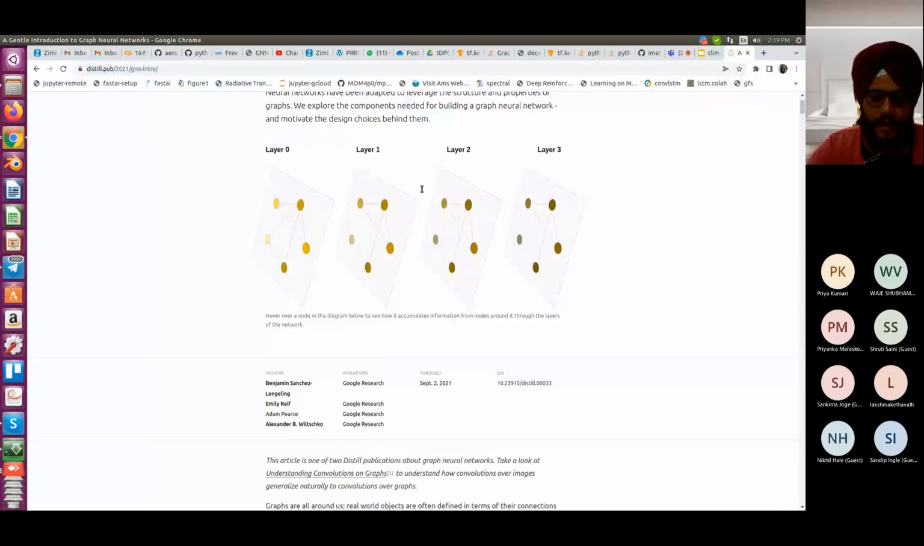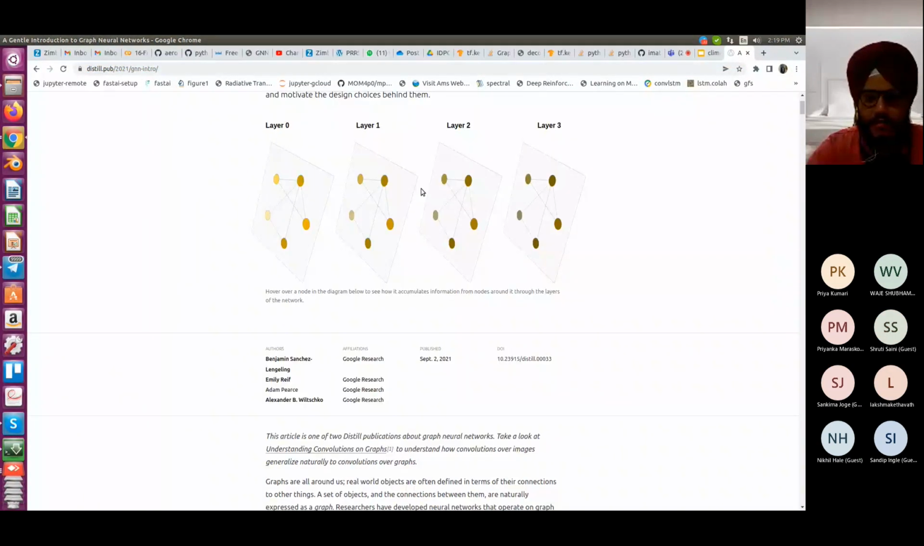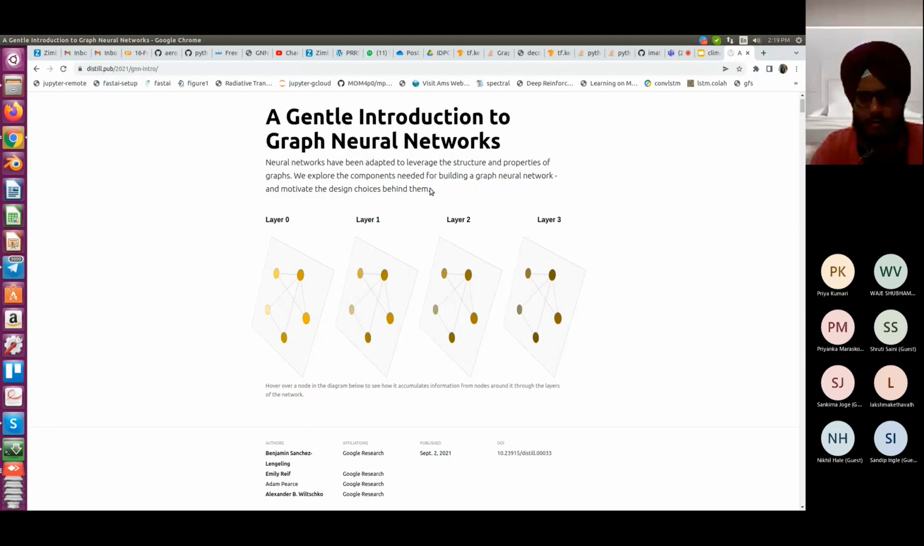How many of you understood the concept behind graph neural networks? Okay.